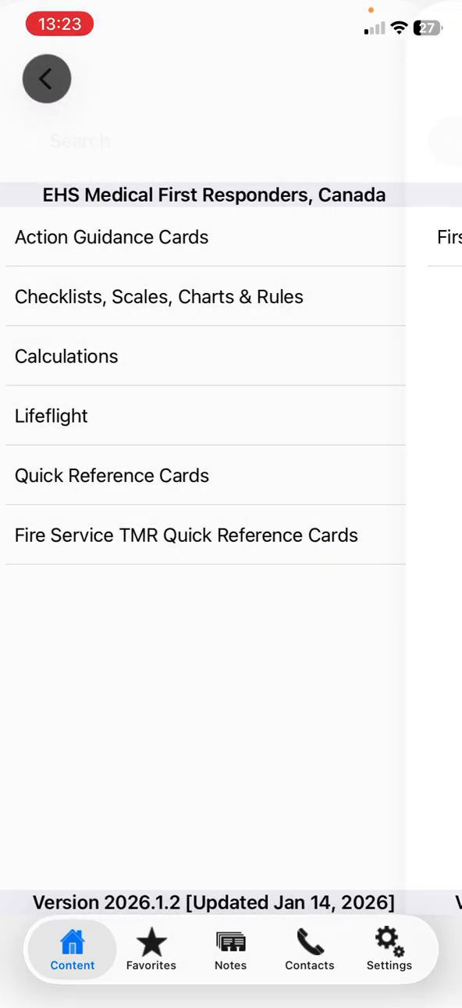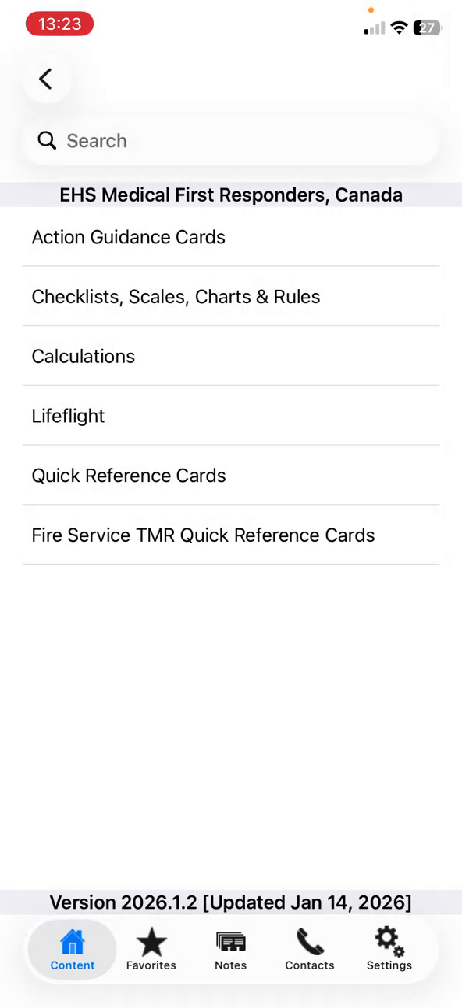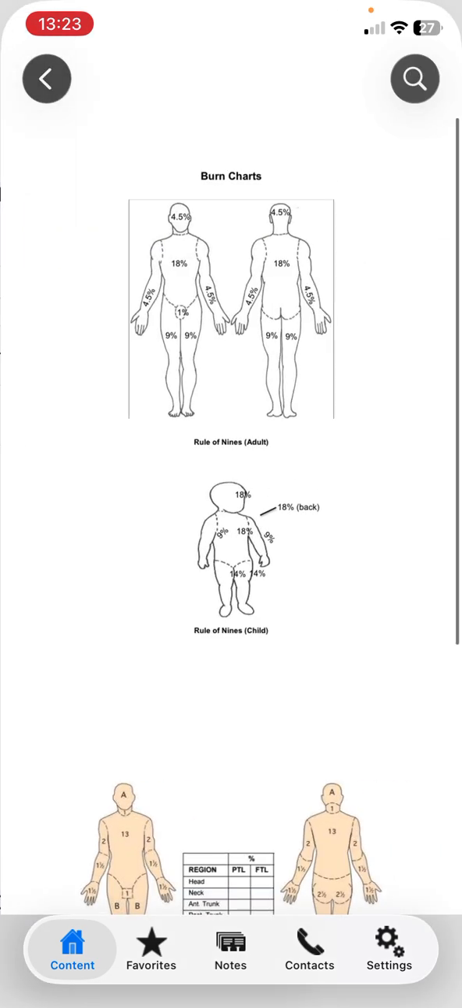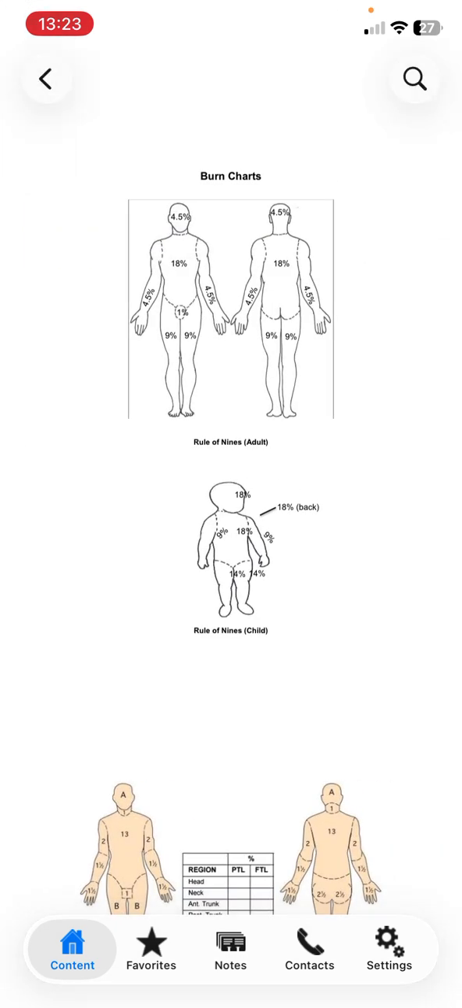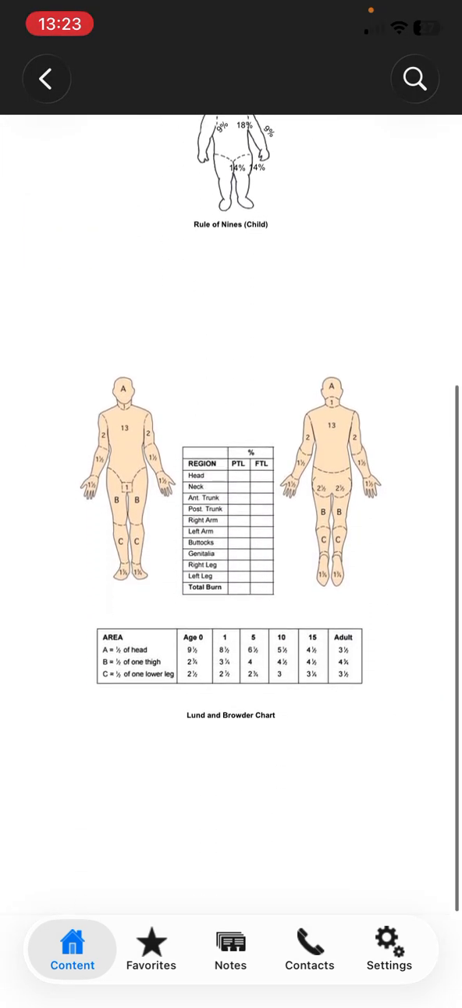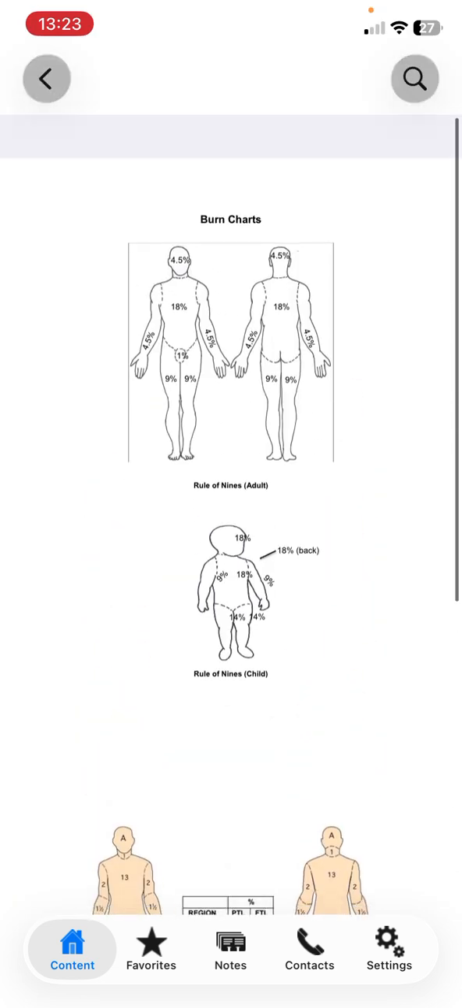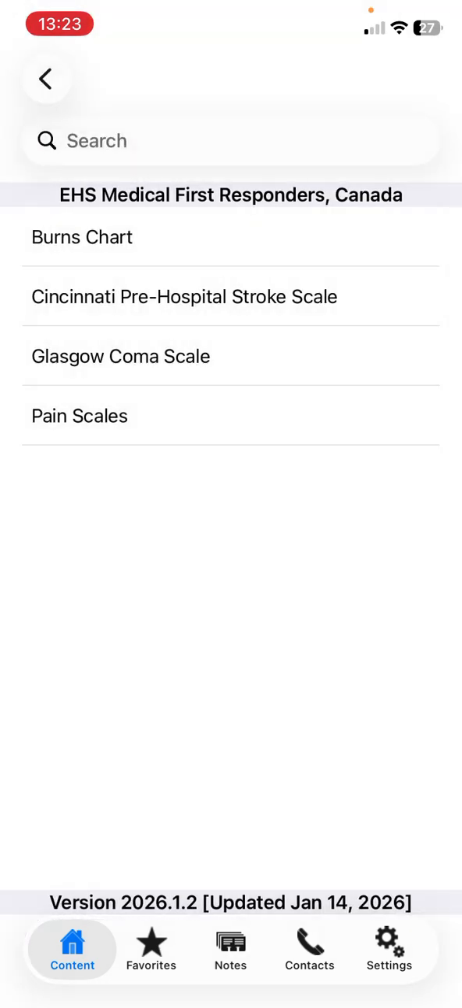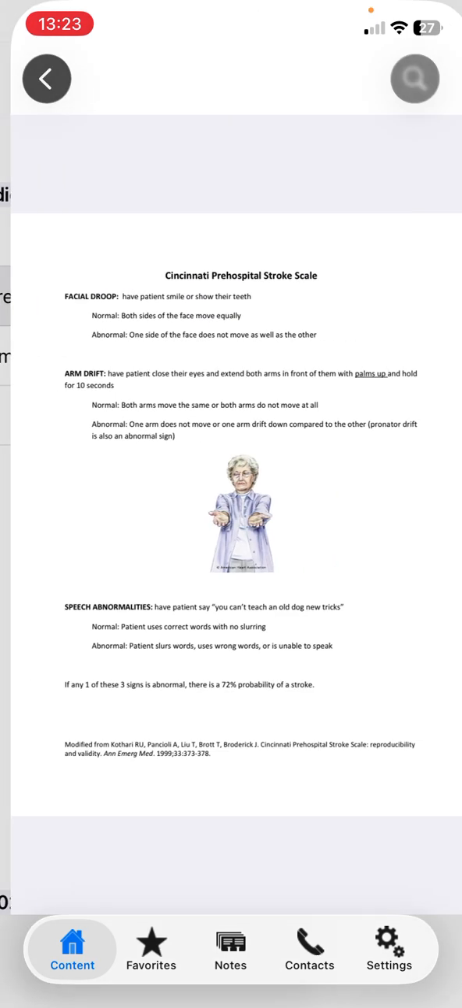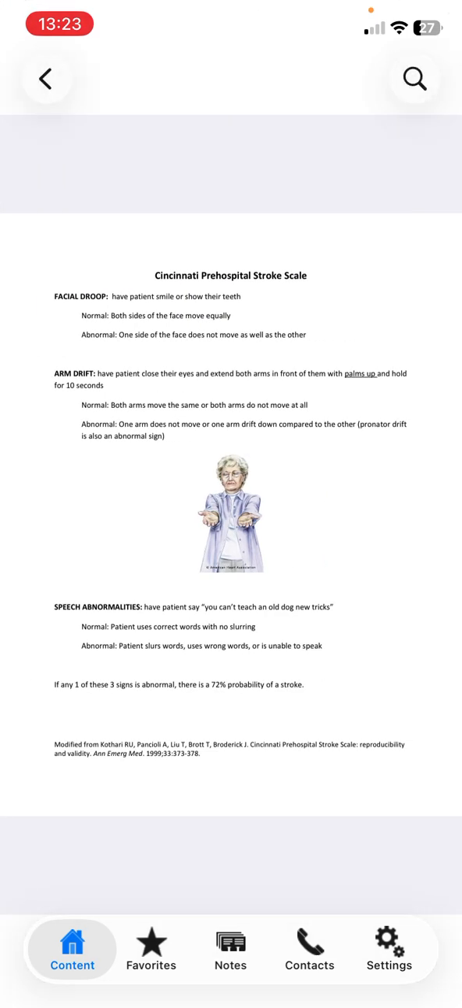Tap our top left arrow here. For checklist, scales, charts, and rules, we have a burn chart that calculates using the rule of nines the total body surface area burned for adults and pediatrics. We have the Cincinnati Pre-Hospital Stroke Scale, which brings us through the step-by-step guide on how to properly assess a patient for a stroke using facial droop, arm drift, and speech abnormalities.